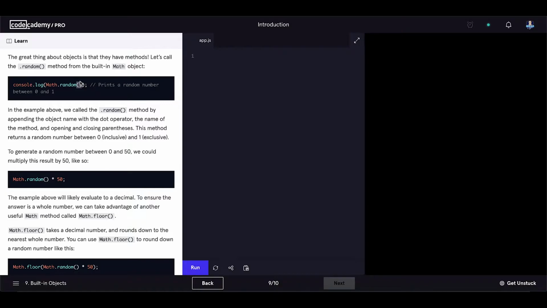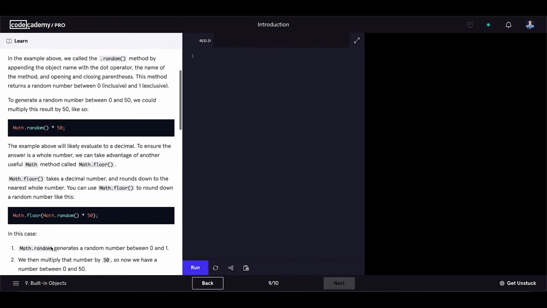To generate a random number between 0 and 50, we could multiply this result by 50, like so. So like in this example right here. The example above will likely evaluate to a decimal. To ensure the answer is a whole number, we can take advantage of another useful math method called Math.floor. So the method is called floor. Math is just the object. Math.floor takes a decimal number and rounds down to the nearest whole number. You can use Math.floor to round down a random number like this.